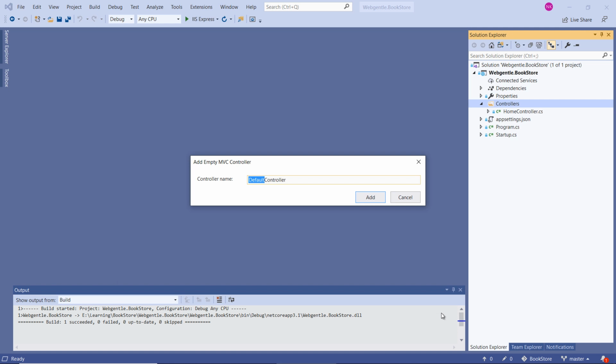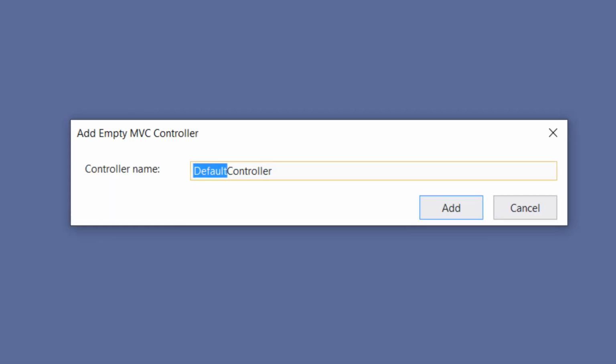Remember guys, every controller class must have Controller as a suffix. That is why in this window you can see only the Default part is highlighted. If you make changes, then the text of Default will be replaced with the new name, but you do not have to change Controller. Suppose I'm writing here BookController. So basically I'm going to create a new BookController. You do not have to remove this Controller suffix. Let's click on the Add button.